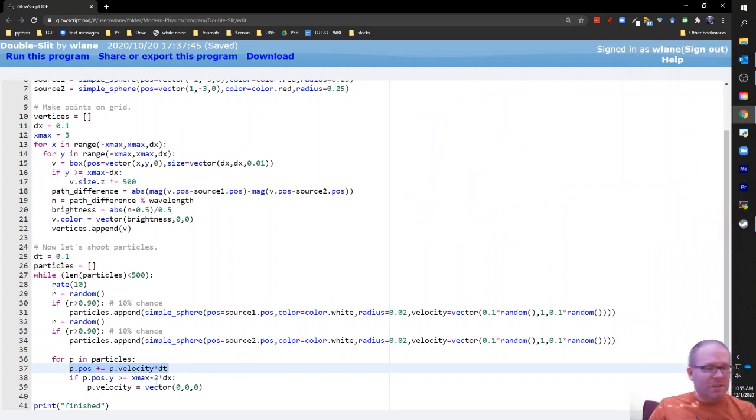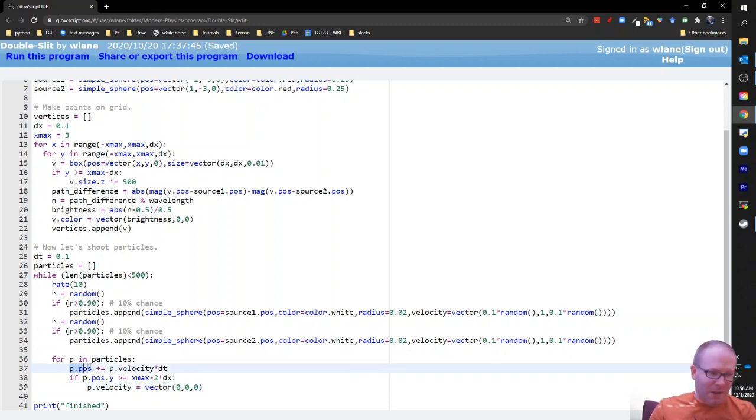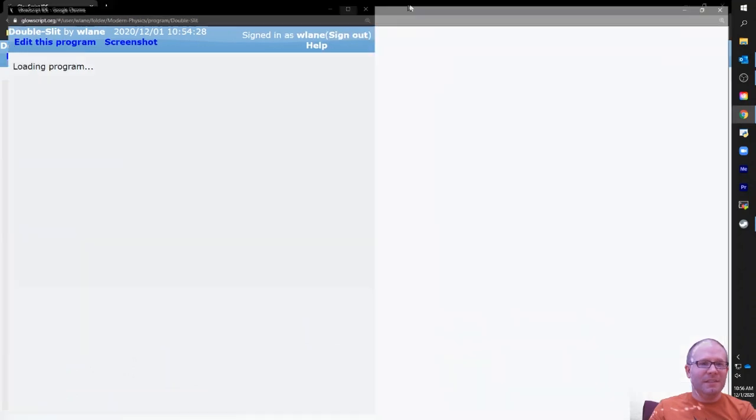So if our y position is greater than or equal to our top value, then we're going to set the velocity to 0. A great way to get something to stop moving is to set the velocity to 0, because then up here when I go to add this to the position, it's just going to be a 0 by default. All right, let's press Control 2 to run this and see what we get.